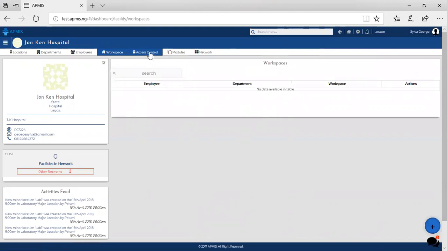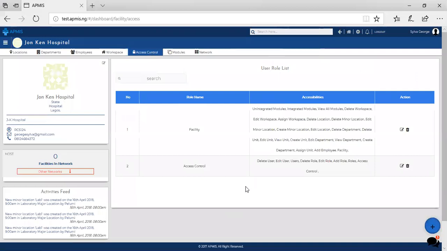So I'll quickly go to access control. Now, looking at access control, you can see that we already have two access controls embedded, which is the facility which I'm working on presently. Take a look at it. This is the facility module, which is this. Then we have the access control.